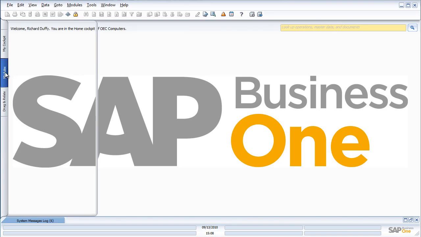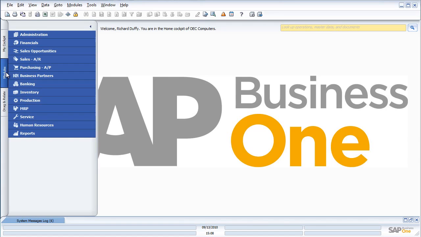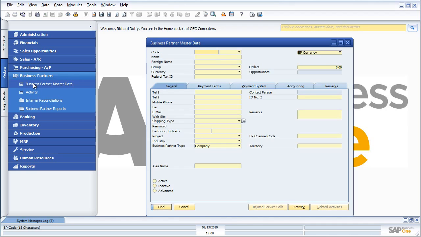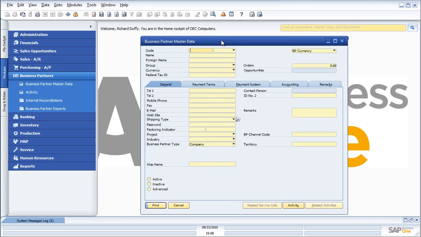When I click on one of these options, you'll see that it expands the menu out. So in this case, I'm looking at my modules. So from here, I can choose any one of the different functional areas of SAP Business One that I have access to. For example, if I click on Business Partners, I'm able to choose the Business Partner Master Data. So this is one of the classic screens that you will be working with inside SAP Business One.